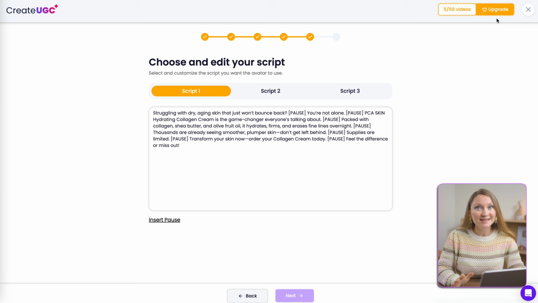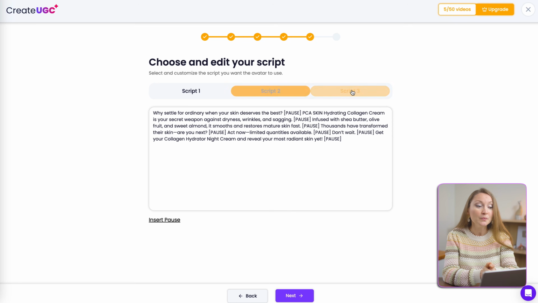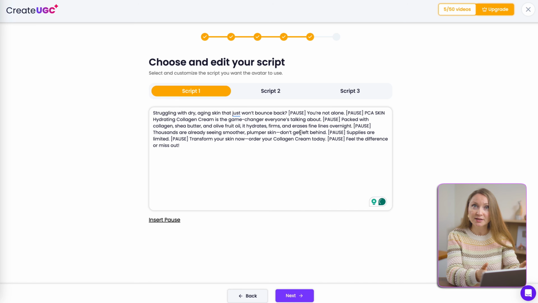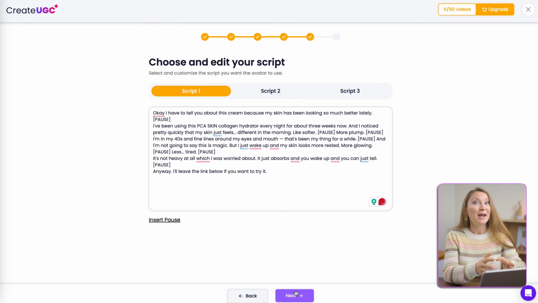All right, the next step is your script. So CreateUGC will actually generate 3 different script options for you automatically based on your product link. So you can pick one of these, you can edit it, or you could write your own from scratch. Personally, I made some edits here to make the script sound more natural, more like how a real person would talk, not like an ad.